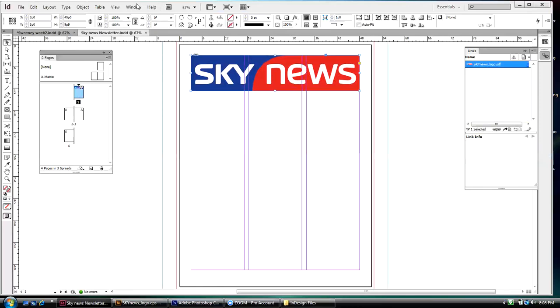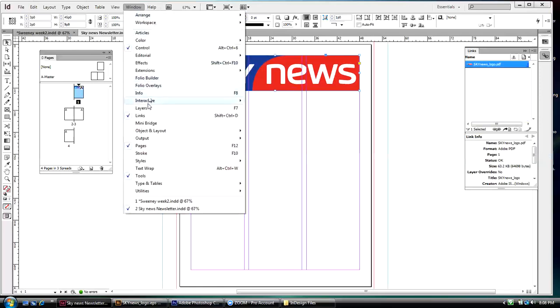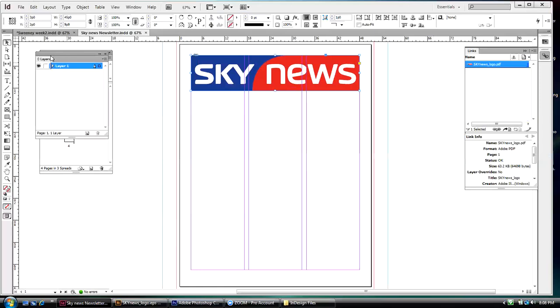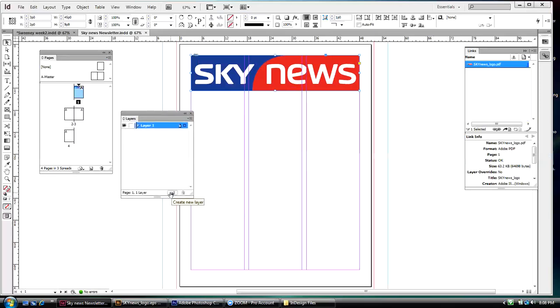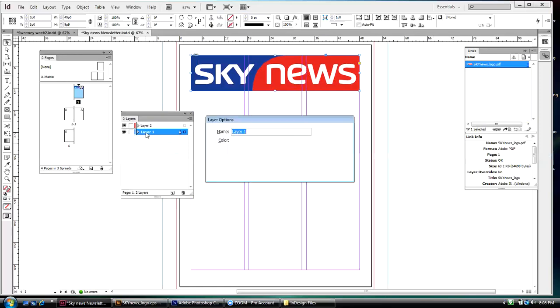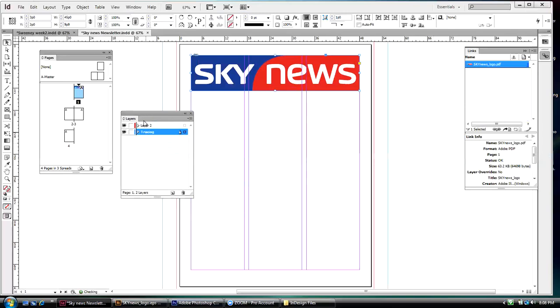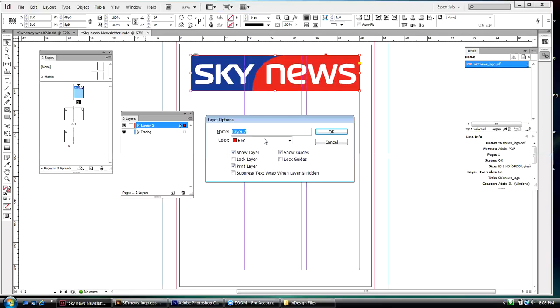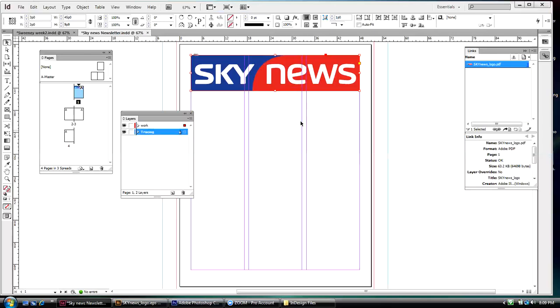All right. So I'm going to go to the window menu, and I'm going to go to layers. And we did this last week. Remember? Yeah, I create a new layer. And the bottom layer, I'm going to call this tracing. And I am going to move my graphic up to the layer right above it. I'll hit OK. Then I'll move the graphic up to it, and I'm going to call this work. So I got a work layer, and I got a tracing layer. I'm going to select the tracing layer.